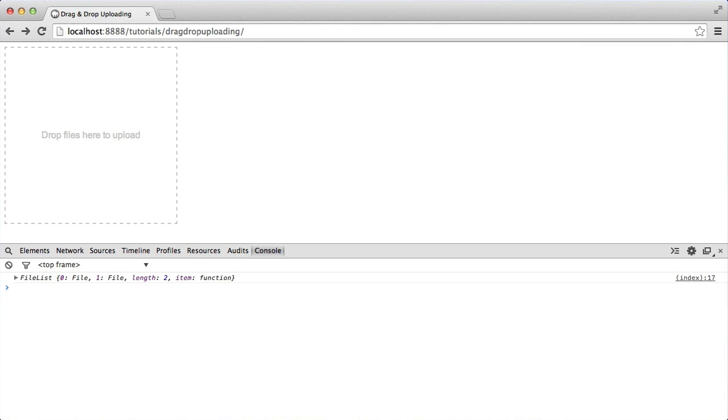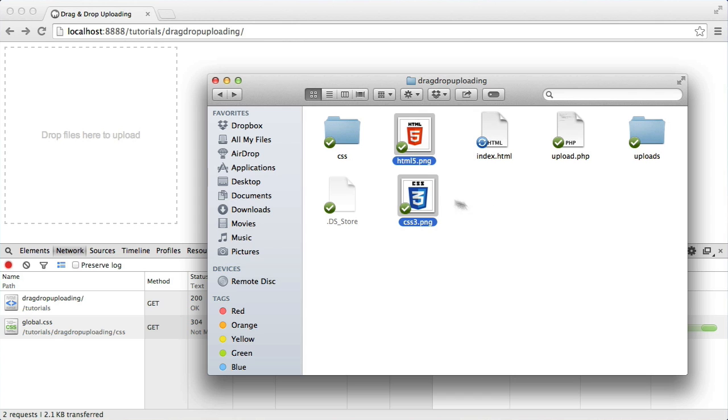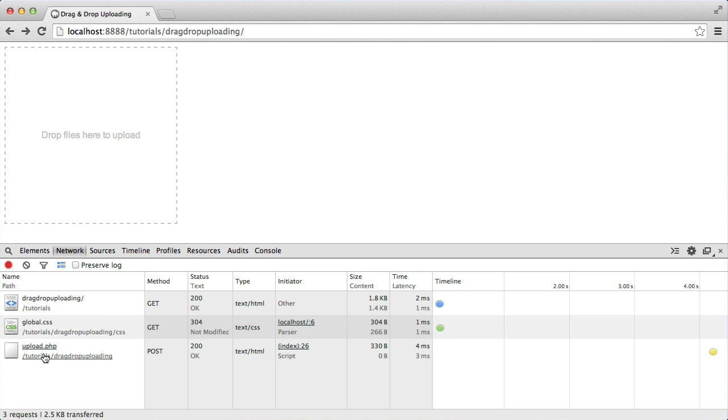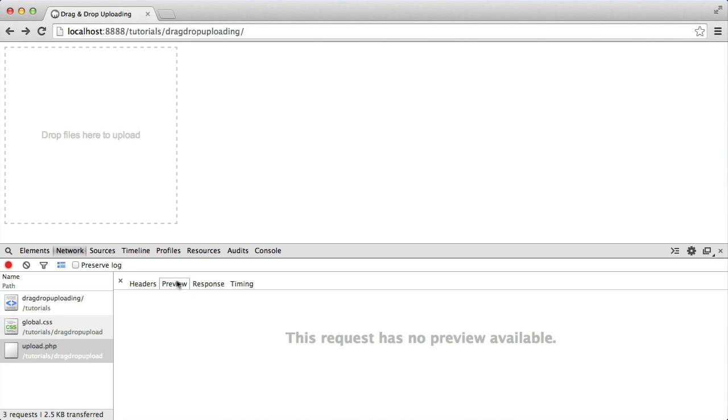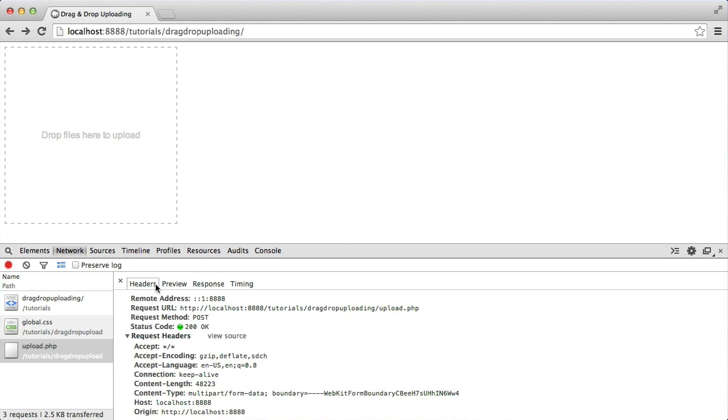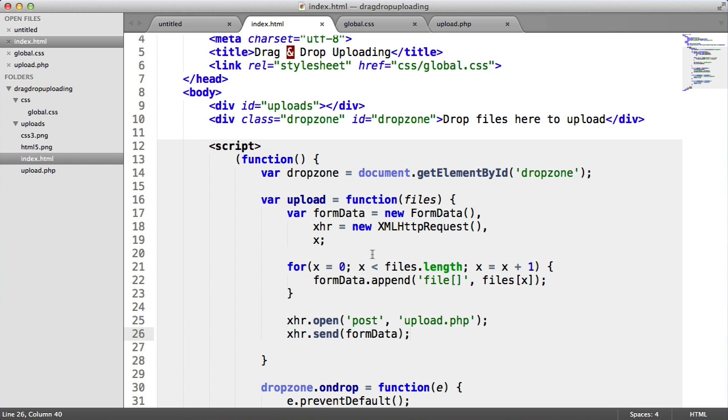So let's check this out in our network tab. We will just open this here, and we will drag this over. So you can see now upload.php has been hit. We obviously don't get a response because we've got nothing in this page at all yet. This isn't actually handling our file uploads, but we know the AJAX request was successful.